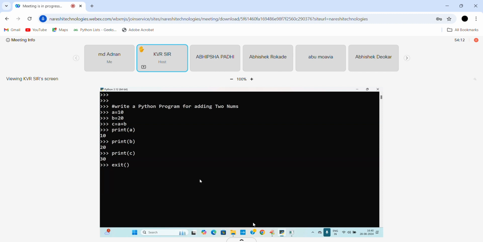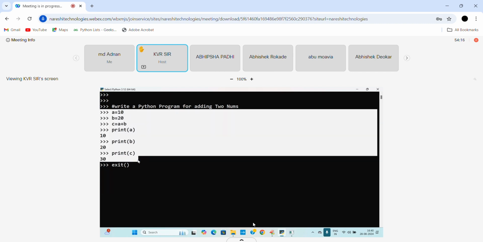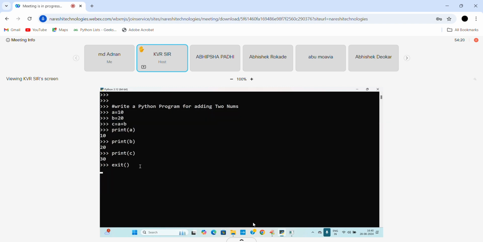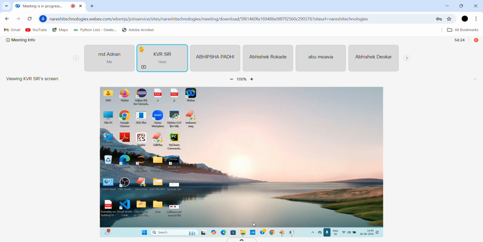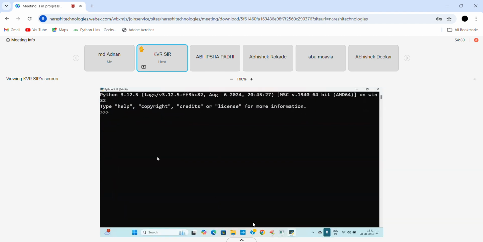It is coming out of it. Remember, for addition of two numbers, I wrote 6 instructions. Exit off, and it is closing. I'll go to the interactive approach once again. Here I'm entering run as administrator, and here it is like this.